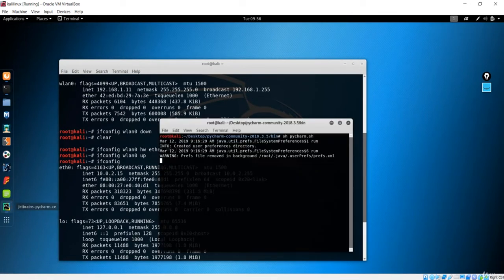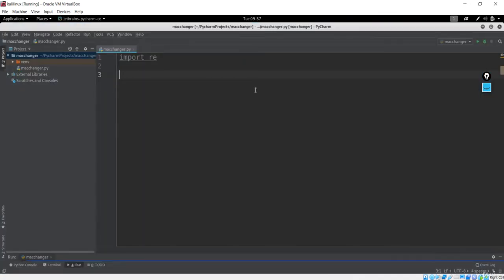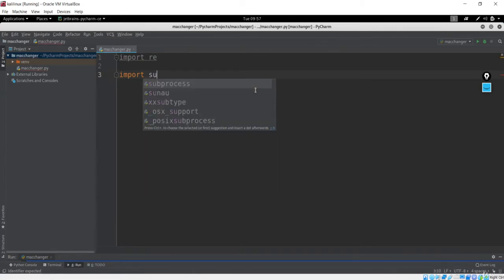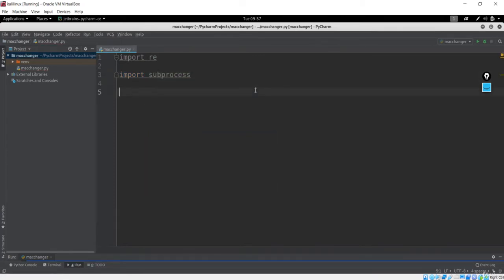Let me go back to PyCharm, and I'll say import subprocess. This is the way to import any module into your project, and this is a built-in module, so you don't need to install the package manually.